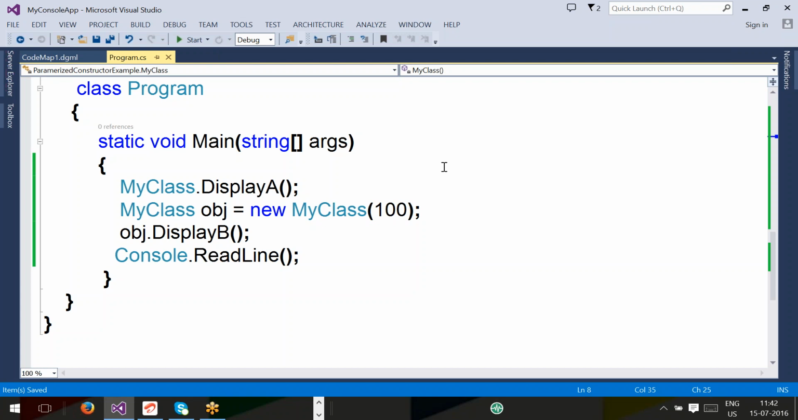What is the method name? Static method name: Display A. And B is what variable? Instance variable. And the instance variable B we are initializing by using which constructor? Instance constructor, which takes one parameter.